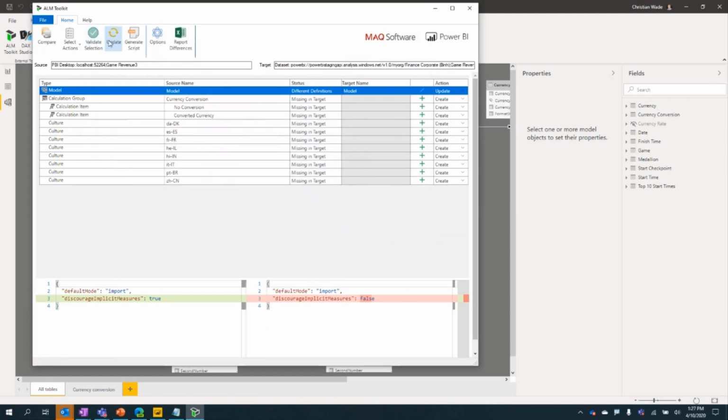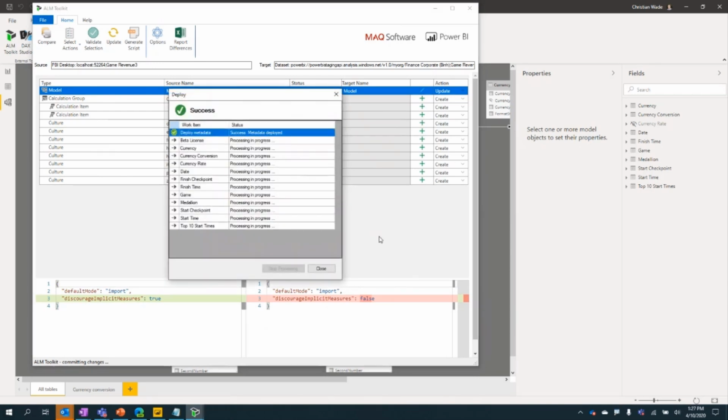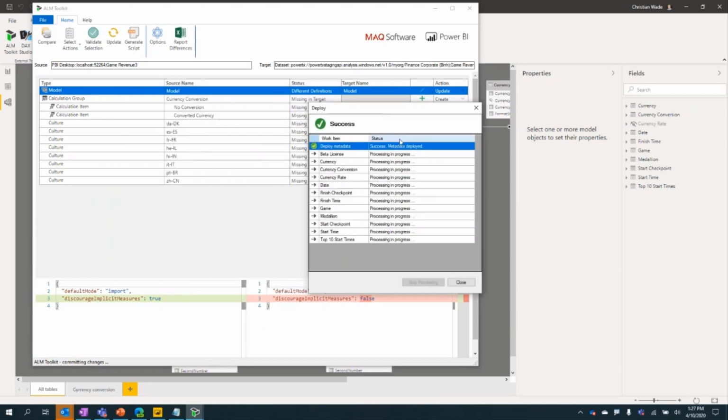All right, and in this case, I will just go ahead and update the target. I'm not going to generate a script. I'm just going to go ahead and update it. So this will actually be bringing the metadata up to the latest version. It will be creating the calculation group and the cultures with all the translations and everything.